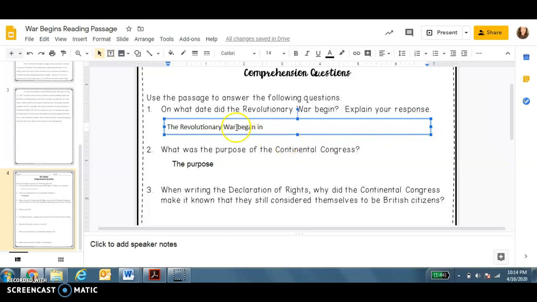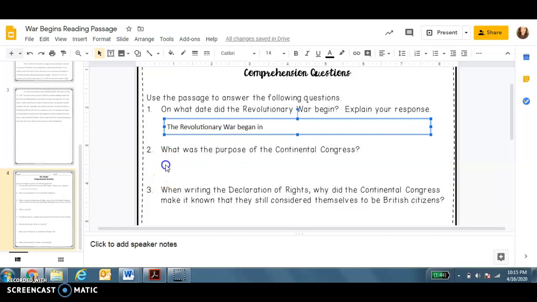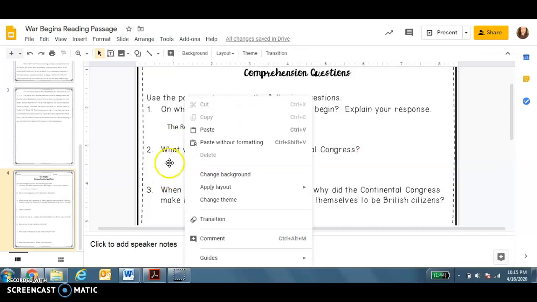And then you would type in, and you would want to write in complete sentences, of course. And so you would look at the question. So, on what date did the Revolutionary War begin? Explain your response. So then you would start out, the Revolutionary War began in, and you fill out the rest. And then you can keep going with the next questions.